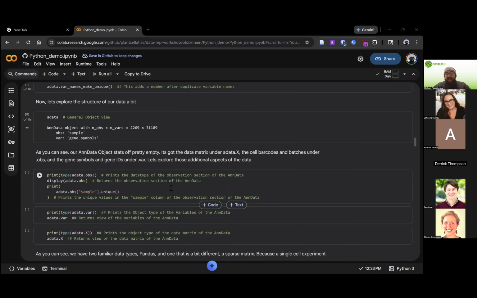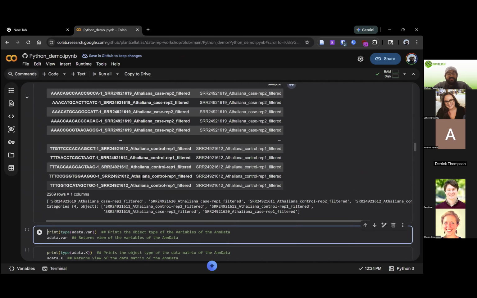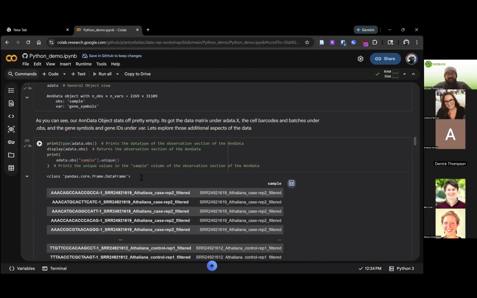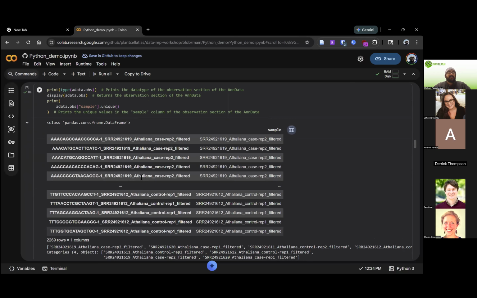So we can now view our obs object. What we're asking the code here to do is print the type of the obs object, just to see what it is, display it just to view it, and then also print out the unique parts of the column. So what do we see here? We asked for the type. So this is a pandas data frame. If you've worked with Python before, you're probably familiar with this data structure. A data frame is basically a large table that has a lot of useful functions built into it.